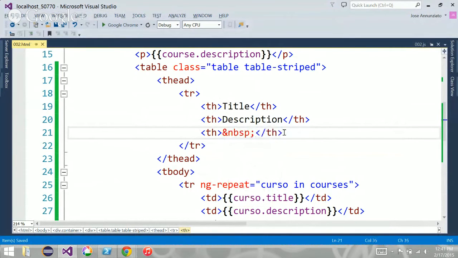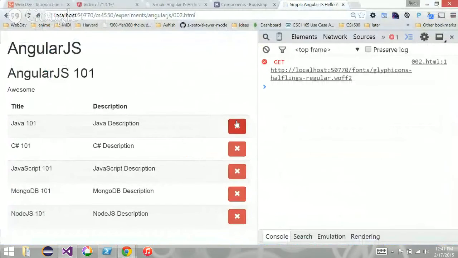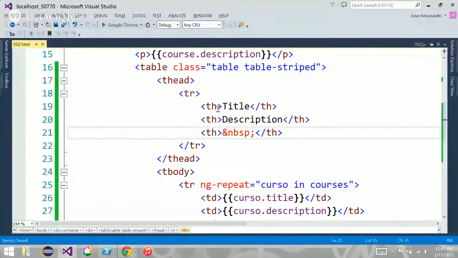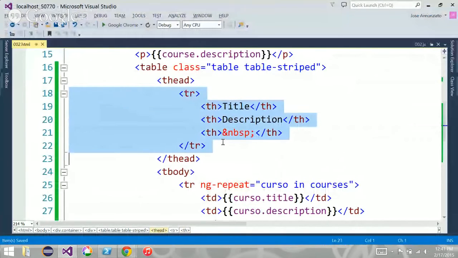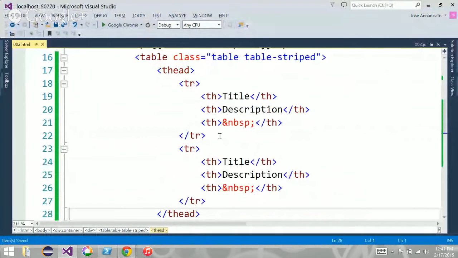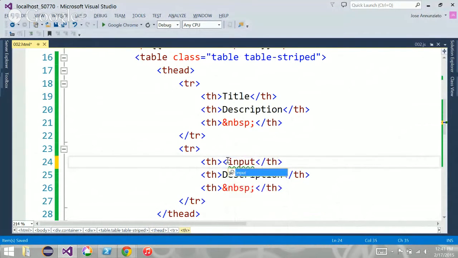Non-breaking space. There we go. There it is. So now it looks fine. All right. Let's add now another table row, and I'm going to put a little form here. I'm going to use a form to be able to add data, to add a course, right? So I'm going to put an input field here.